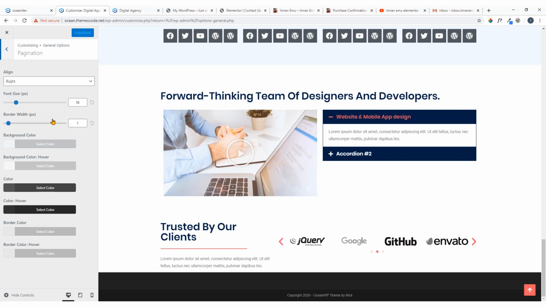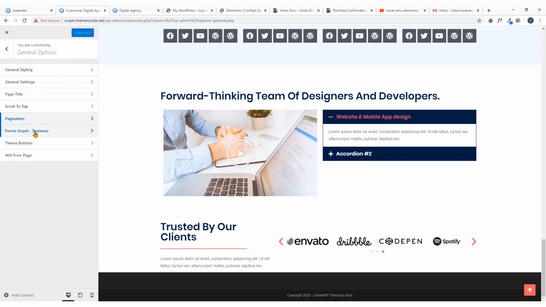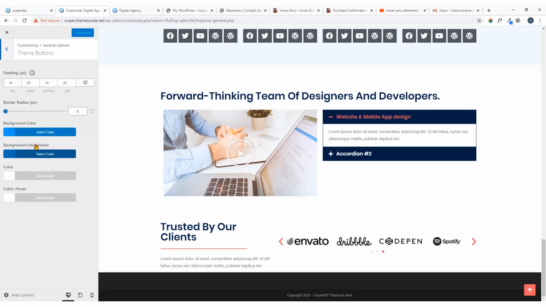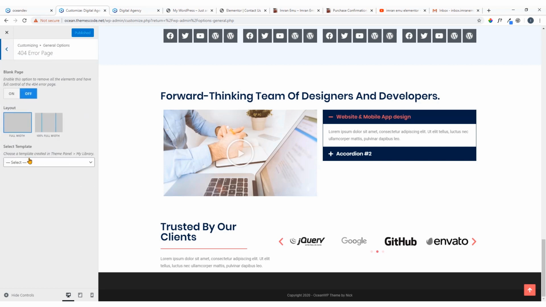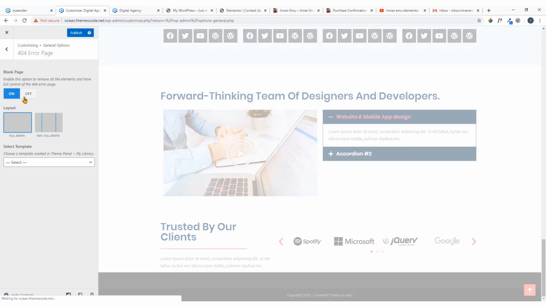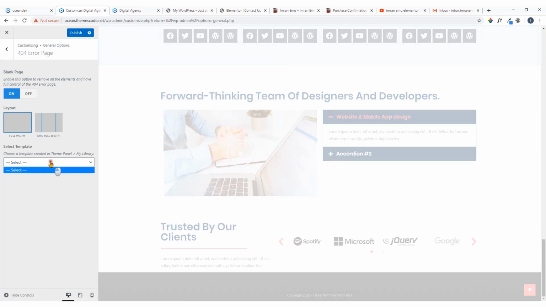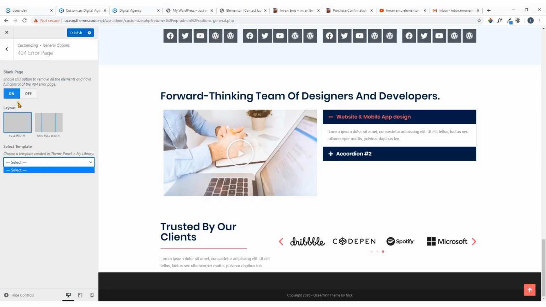Pagination, as it is not a blog website, so I'm not going to work with pagination, but if you run any blog site, then you can change the pagination style. Theme button. Okay, and 404 page, it will be full width and blank page. And you can also select any template for 404 page.